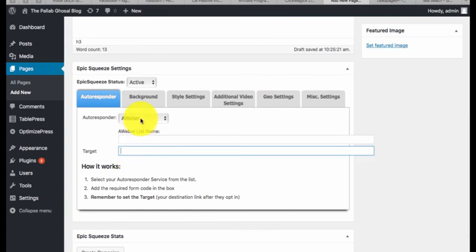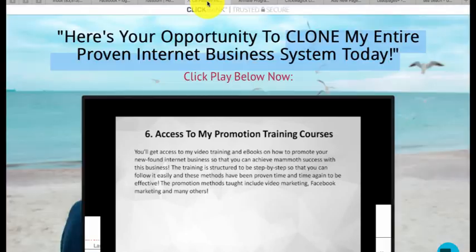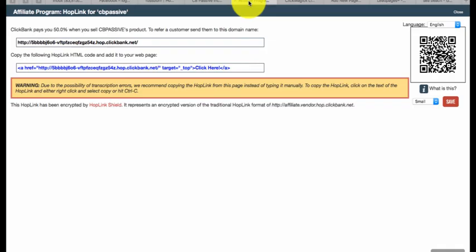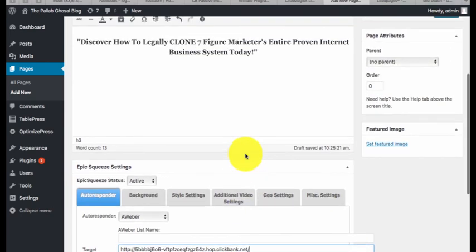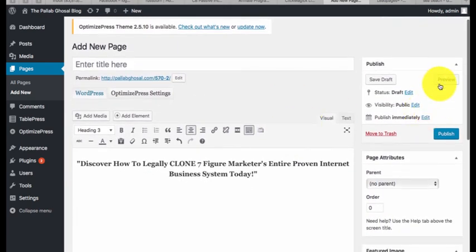That means after they opt into your autoresponder, where they will go. Now in this particular case, after they go to your autoresponder and you select your autoresponder from the list, they should go to this particular offer. Okay, as simple as that. So that's it, guys. Let's preview this page, how it's looking.